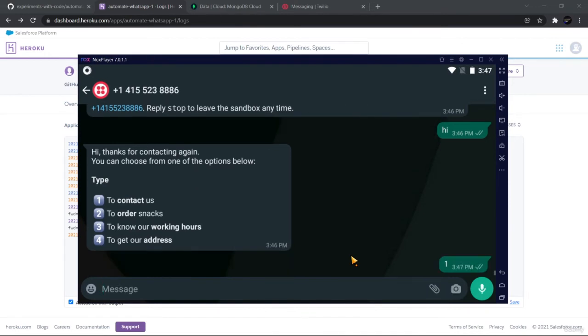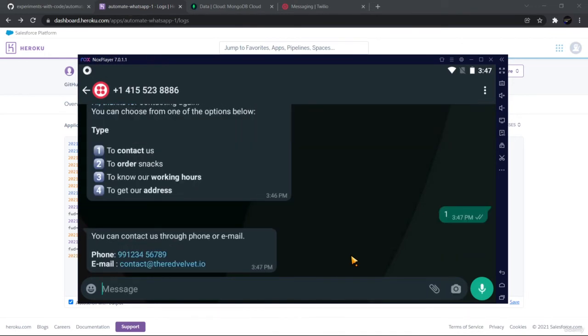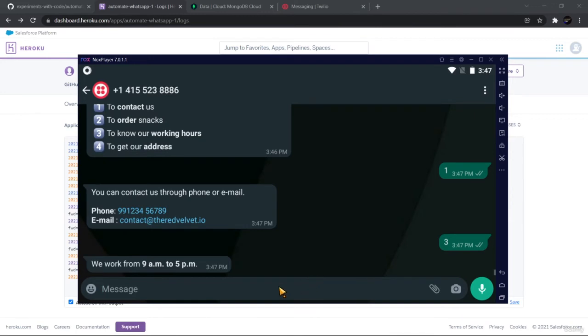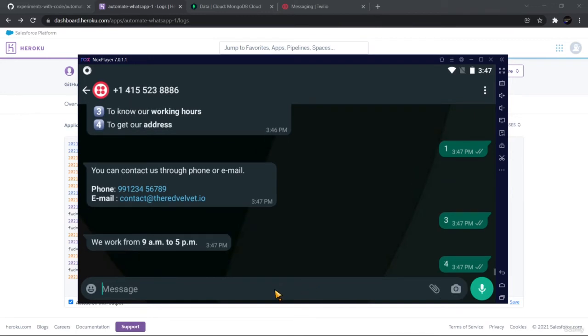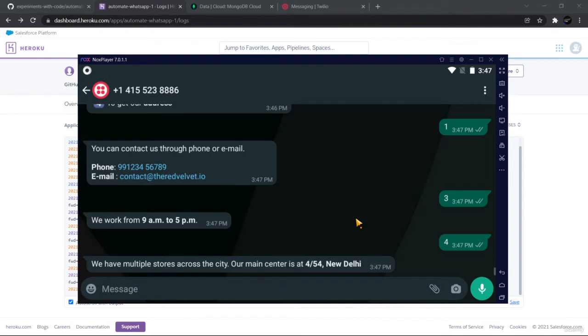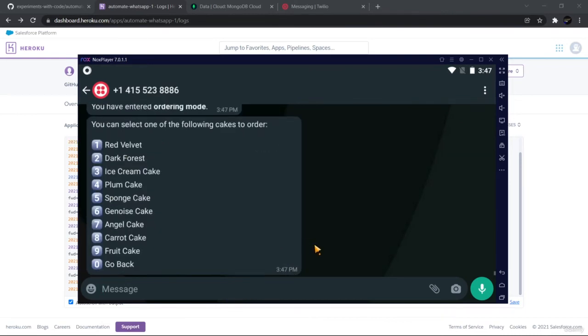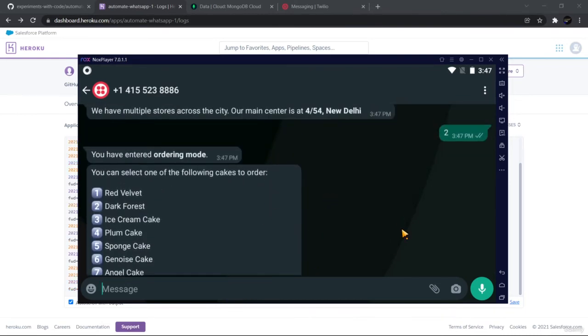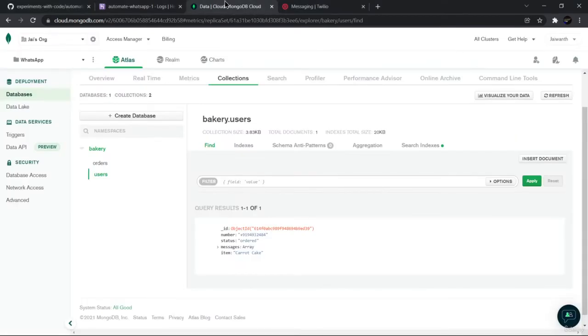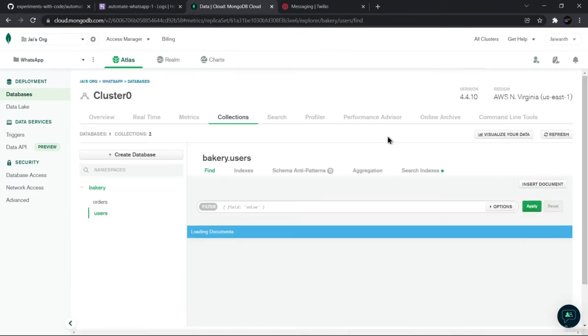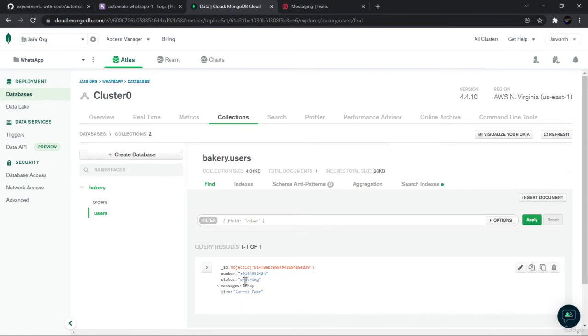Now let us say 1. This is working. Let's say 3. Working pretty quickly. 4. This is also good. And now let us order snacks. Yeah, so we've got these 2 messages. Now let us check if at all the ordering mode is reflected in our database. So this is the database. So let me just refresh. As you can see, the status has been changed to ordering.